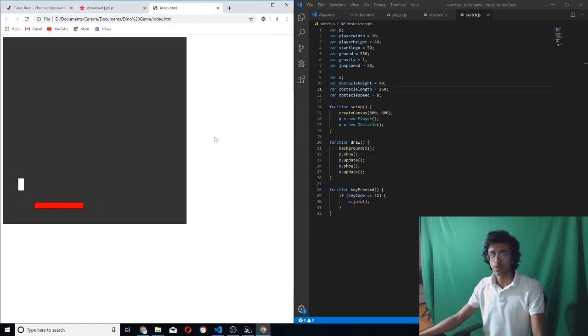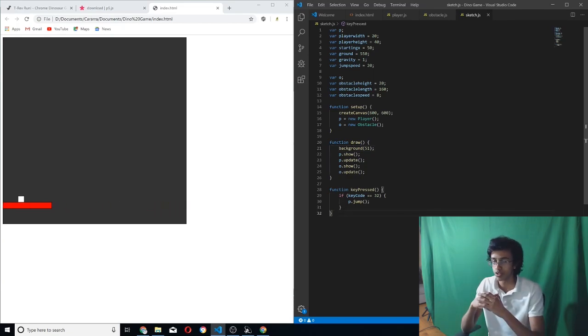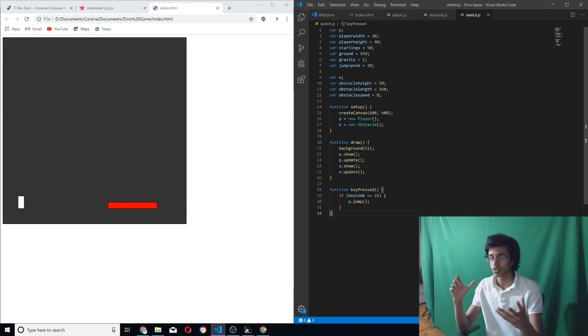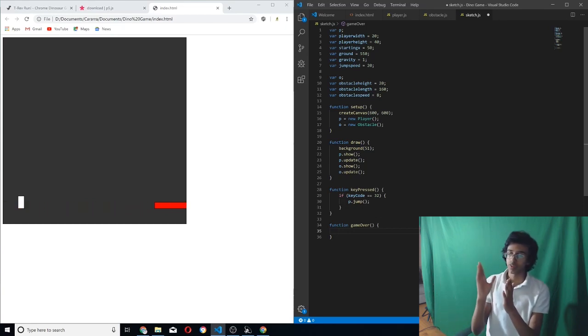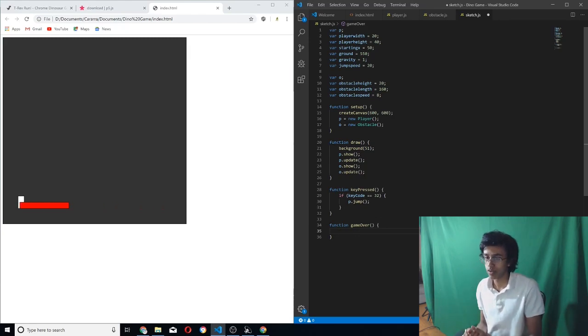If we wanted to be fancy and add randomized stuff, we could, but this is good for now. So now we want to make sure that if they collide, then we're done with the game. Basically, in our sketch.js, we'll make sure that the two are not touching. So we'll make a function, game over, and I'll just do the logic here. It's basically saying that if the y coordinates and x coordinates are overlapping, then they don't work out, and then we have to end the game.